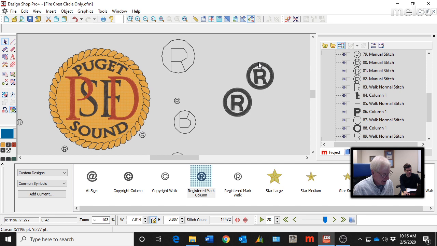Next is how to add a new design. So like I said, the point isn't really just to use mine, it's to add to your library the stuff that you use the most often. We're going to just use a common example.